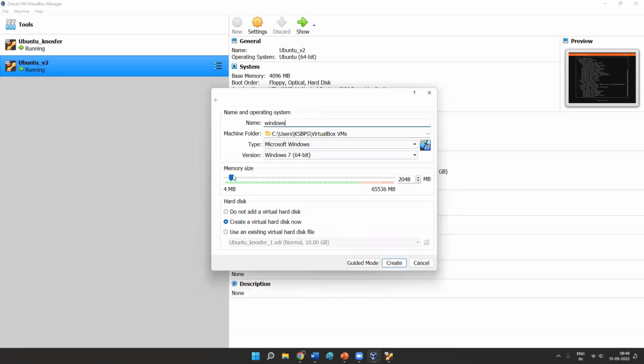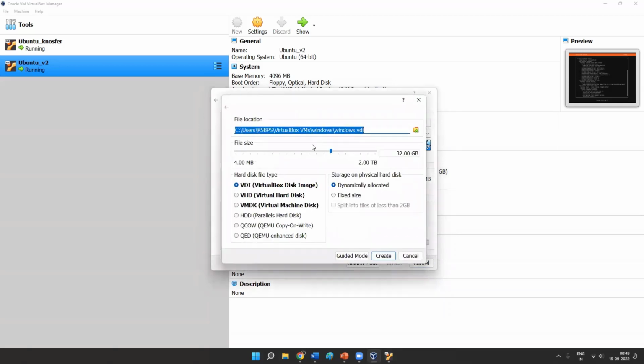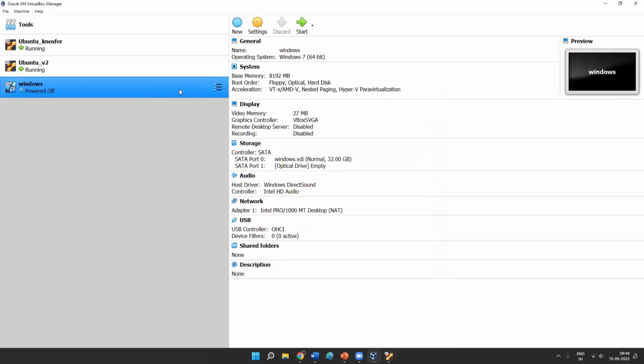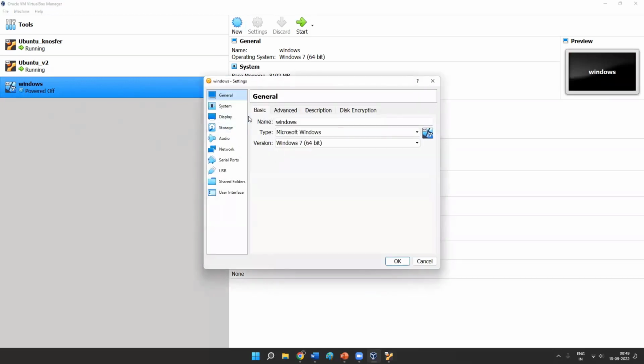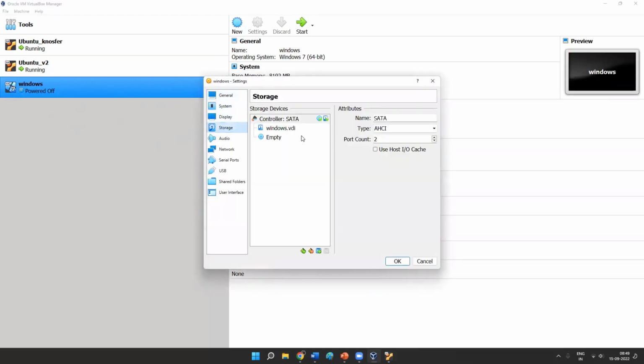Windows. And create. It'll ask me for a hard disk. I'm creating a hard disk, dynamically allocated or fixed size. I can put dynamically allocated and click on create. Once that's created, go to your Windows system, go to settings, and then go to your storage.